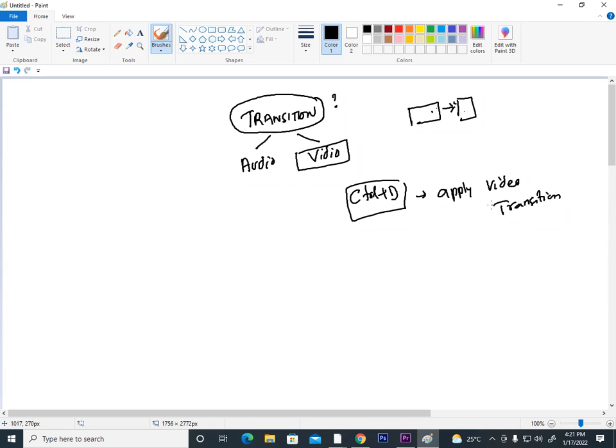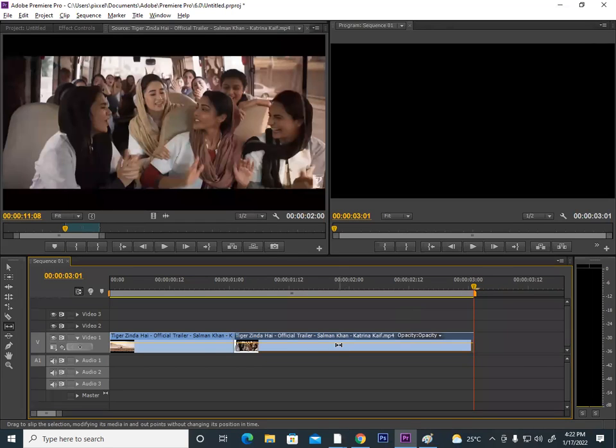Now, transitions are applied to the edge of your clip. Where is the transition applied? At 2 places. One, at the edge of a clip, or at the edge between 2 clips. So the edge of a single clip is allowed. To apply the transition, it doesn't require two clips. Within one clip also, you can apply the transition.